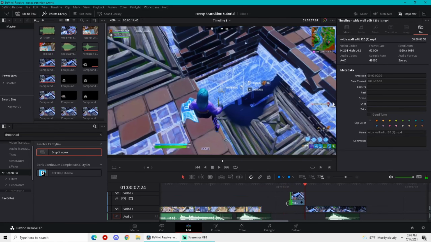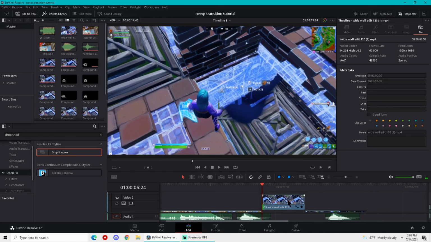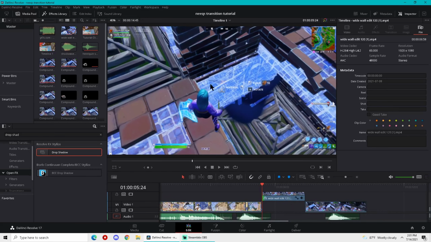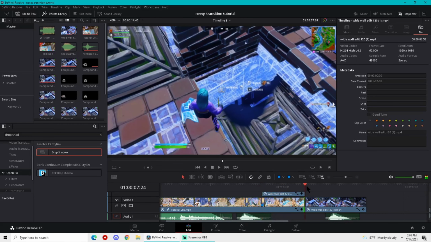So I'm going to drag it over. And you're also going to want to drag this bottom clip, because if you don't have it, then your mask is just going to have a big black hole in the middle. So I suggest lining it up with this end part.